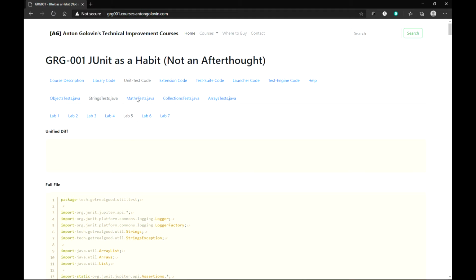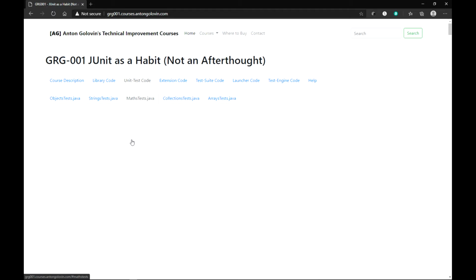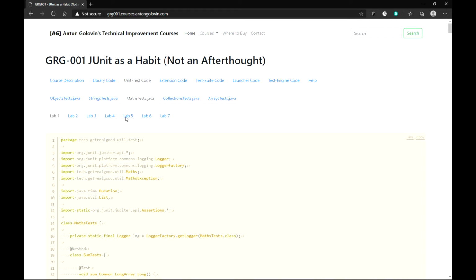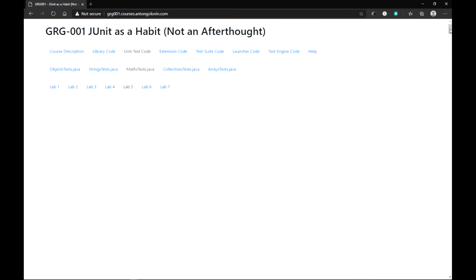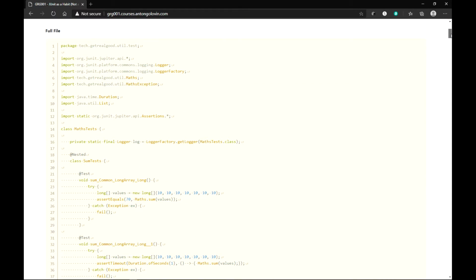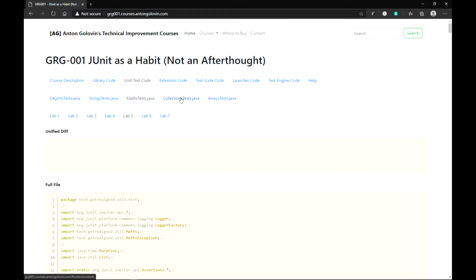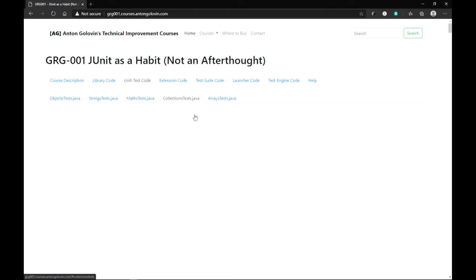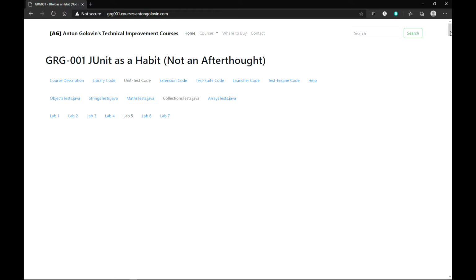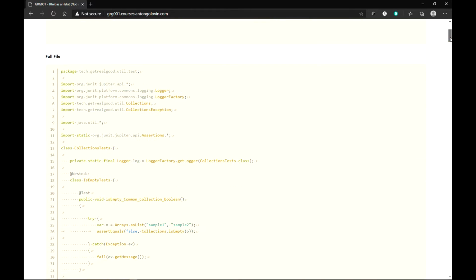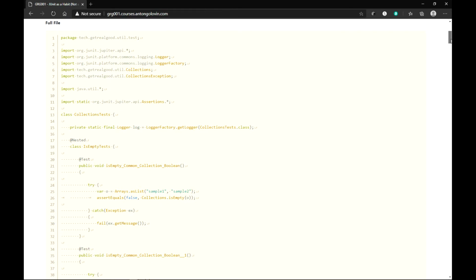So there is no unified div. Neither are we using math-test.java. Let's take a look at lab number 5 for it. We're also using whatever we used in lab number 1, the same code. And we are doing the same for collections tests. For lab number 5, we're not using any annotations. We're just using whatever is in lab number 1.